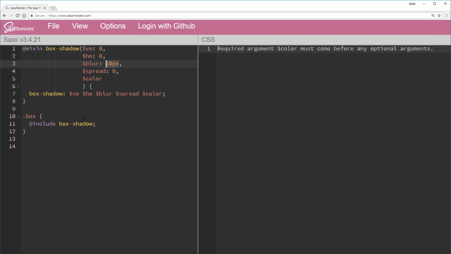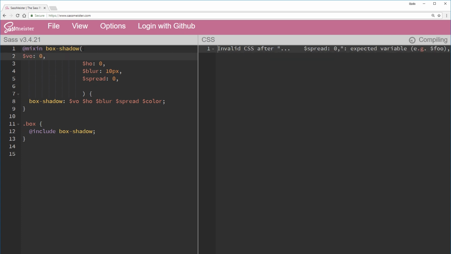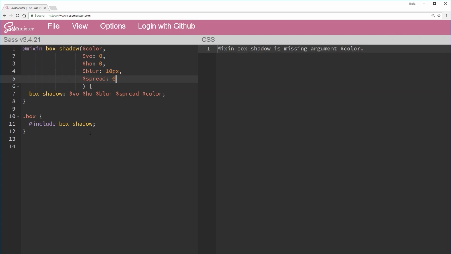So because these have defaults, it means I don't have to write them in when I'm including my box shadow. Whereas color, I have to define it. So it's just saying that the required ones that have to be written out must come first. So I have to have color first. And if I have color first, then I don't have any more problems. And no comma at the end. Now I'm getting an error because I'm not defining color, but that's easy enough to fix. Red. And then it comes through like that.